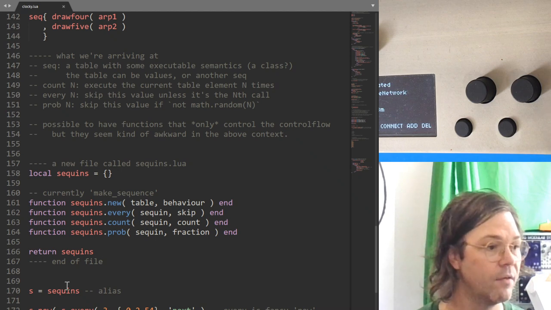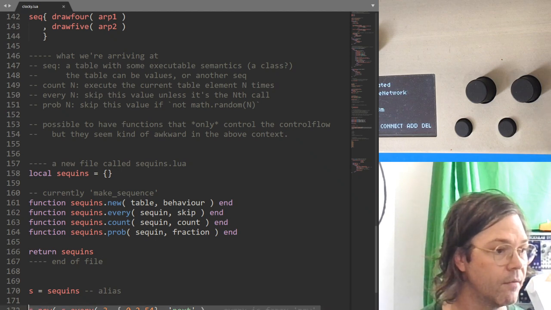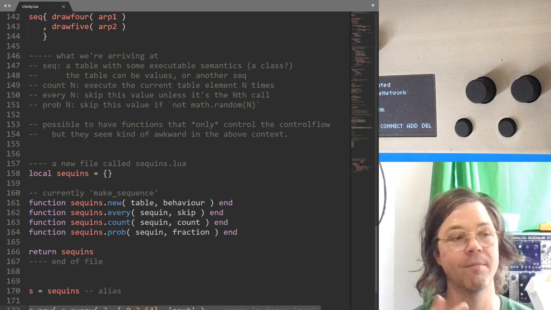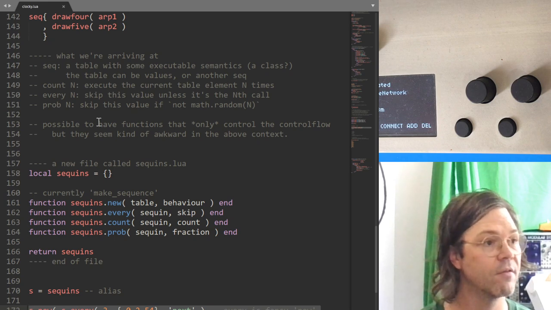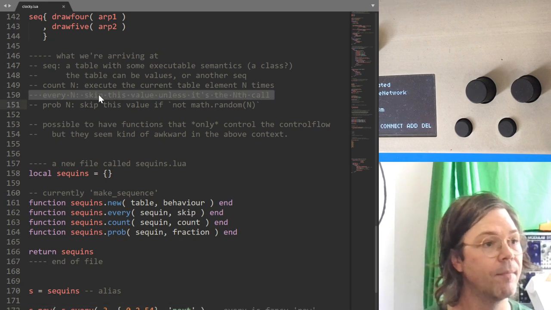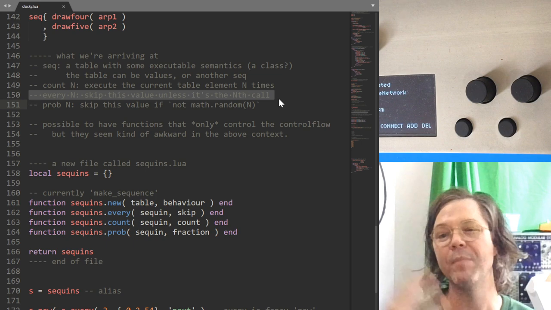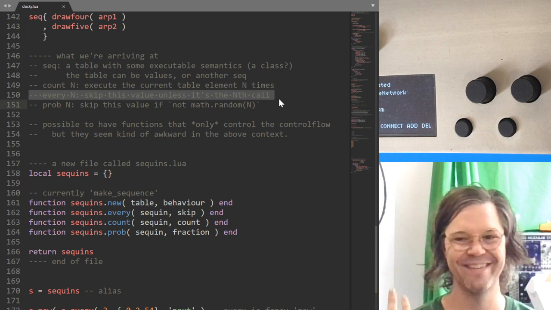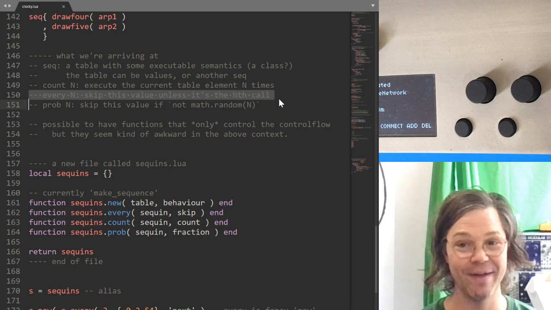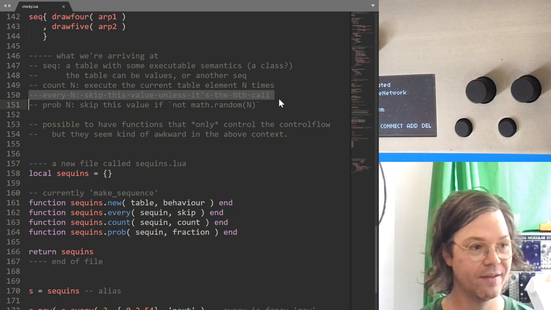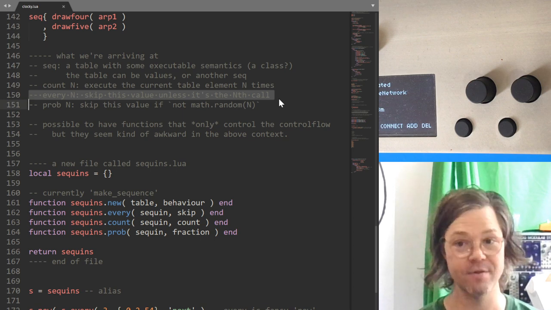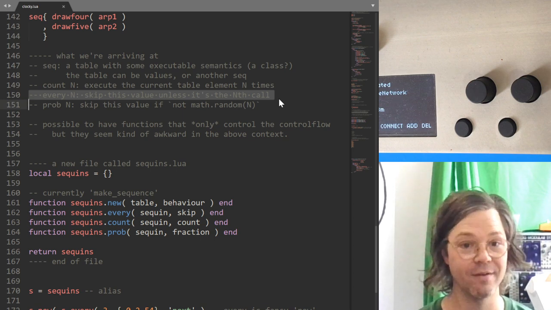So if we look at this little chunk right here, we had created this concept of every, which is described up here, right? Skip this value unless it's the nth call. Meaning, each time I call every, I am maybe going to return a value or maybe going to skip myself.